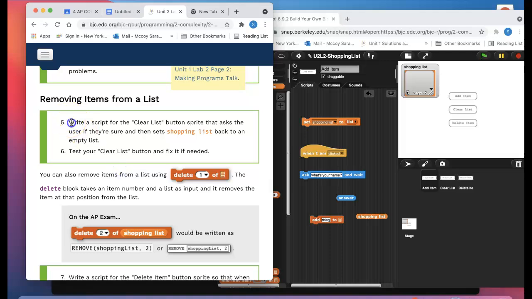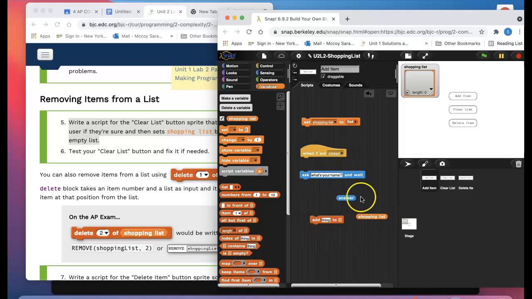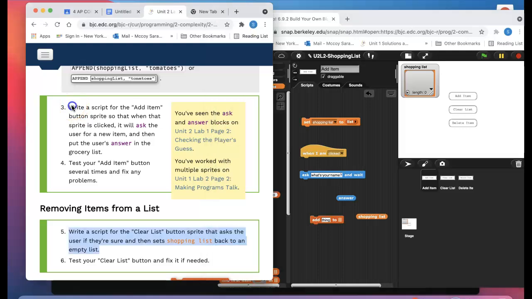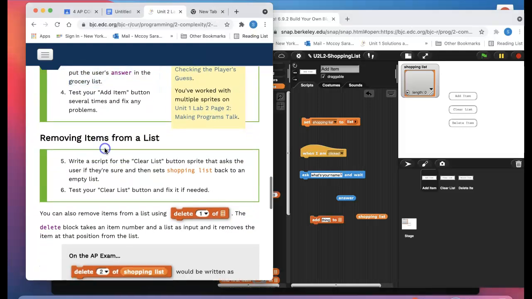Now you're going to write a script for the clear list button sprite that asks the user if they're sure and then sets shopping list back to an empty list. Again, you have to put these together to answer number 3.